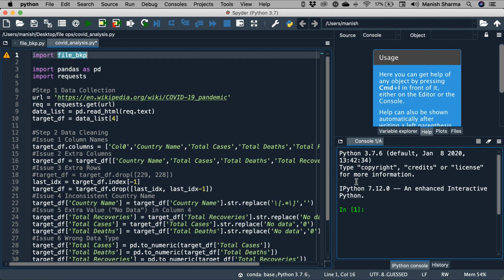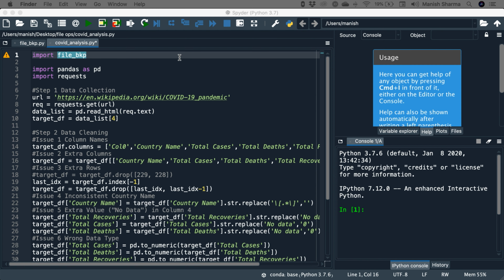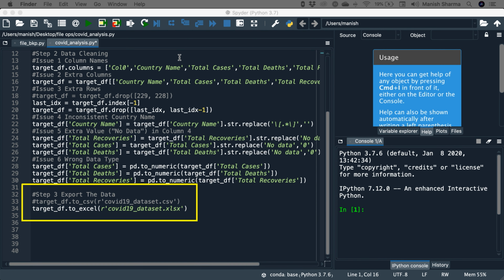Just make sure both the scripts, the one which contains the function definition and the one in which we are calling the function, are in the same directory. Now I want to call our function take_bkp right before exporting the data, which was the last step in this script. And here are the statements for exporting the data. We will call our function right before them.